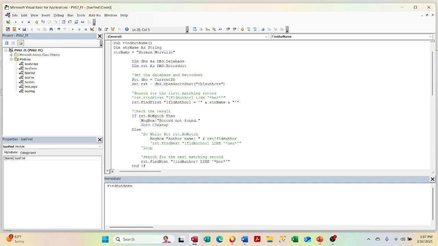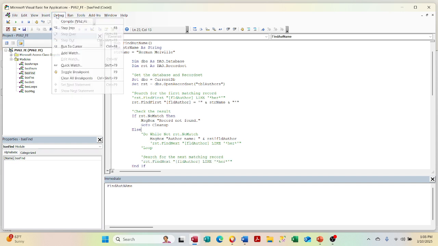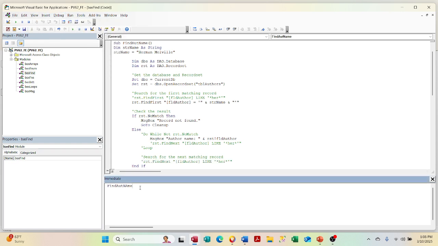Else, so if RST no match, then clean up. But if we do have a match, just print it out. And let's also take this one out too. We don't need that. Come on, comment it out. Here we go. All right, save it, debug it, make sure there's no problems, and run. We only find Melville, and we close.